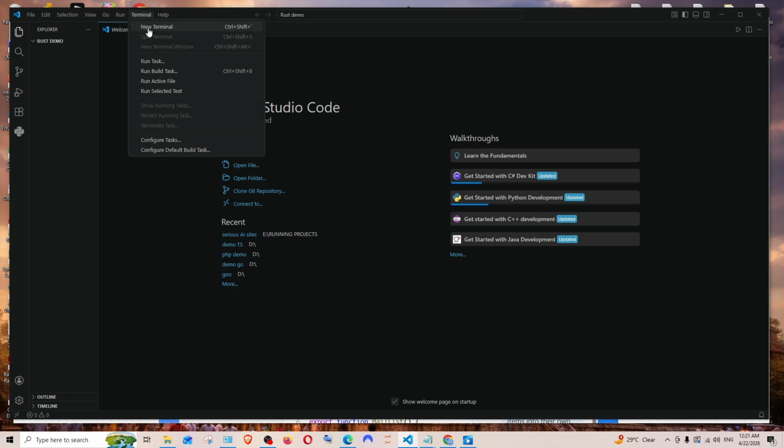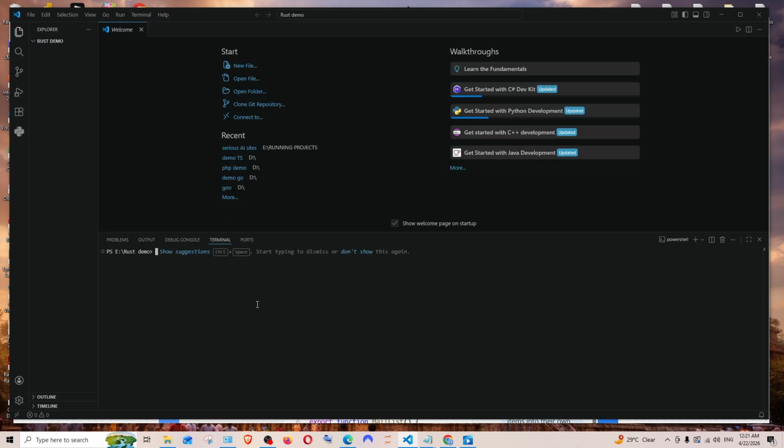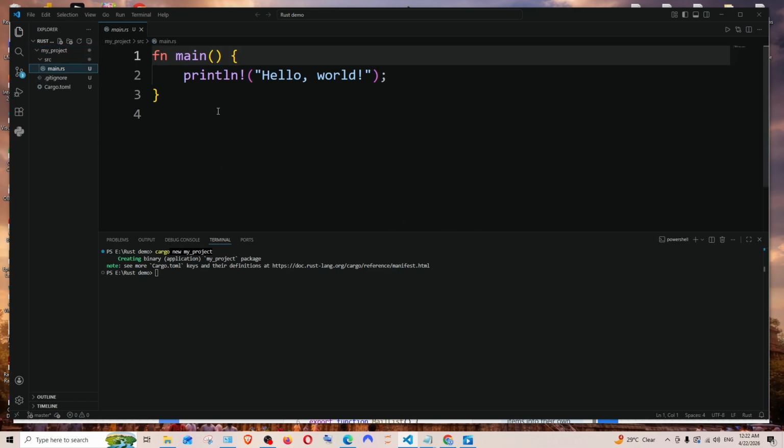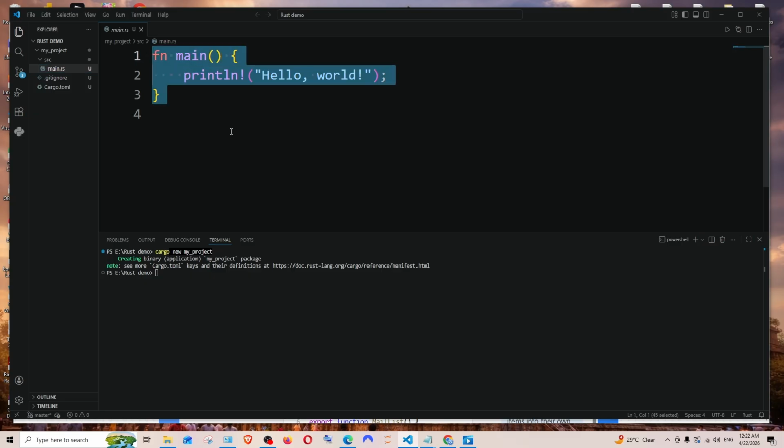I will just open the terminal. So now we'll be creating a Rust project. So first thing is, you just need to run this command, which is cargo space new space your project name. In my case, I'm having it as my project. Just hit enter. So as you can see here, I'm having the my_project, the name I have given over here. If I open it, I'll be having gitignore, and I'm having the source folder. Inside that, I'll be having main.rs. .rs is the extension, and we'll be having some sample print code.